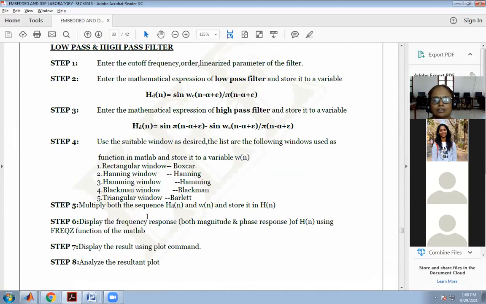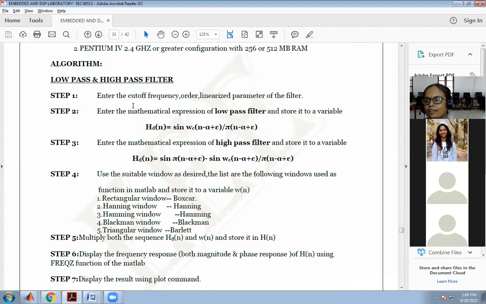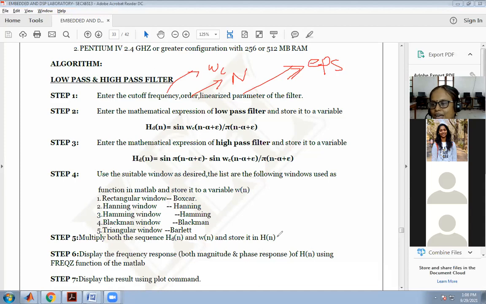So listen, very simple. We have to enter the cutoff frequency, order, and linearized parameter. So cutoff frequency is nothing but we enter the value of omega c. Order of the filter, capital N. Linearized parameter, I told you, two parameters we have used. One is epsilon, we use the command epsilon, and another one is what? Alpha. I have used epsilon and alpha. We all know the epsilon symbol is like this, and alpha symbol is like this.